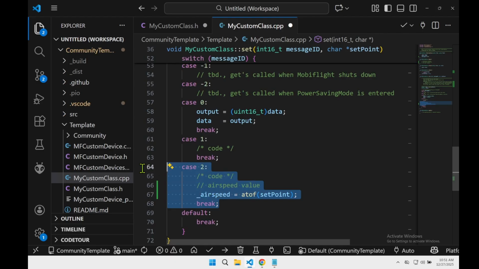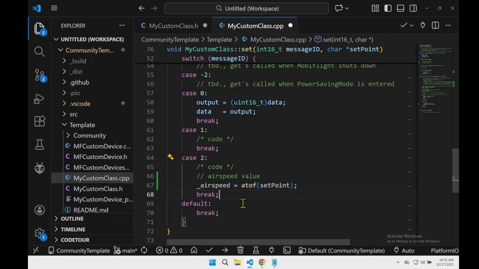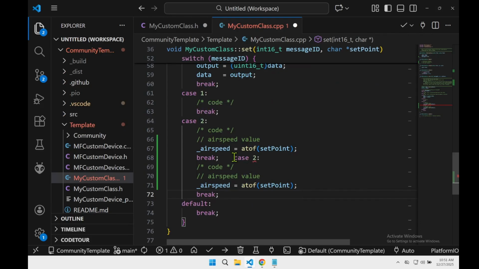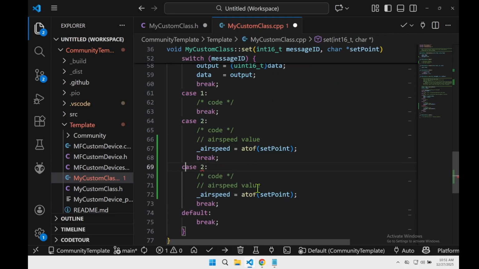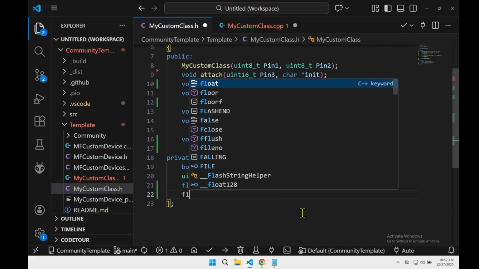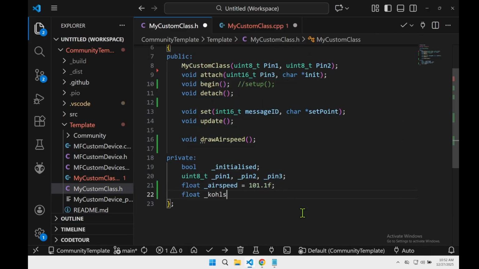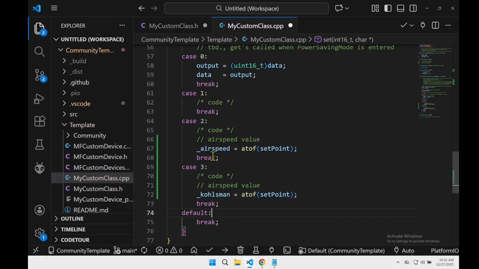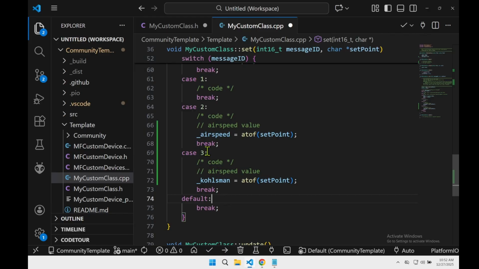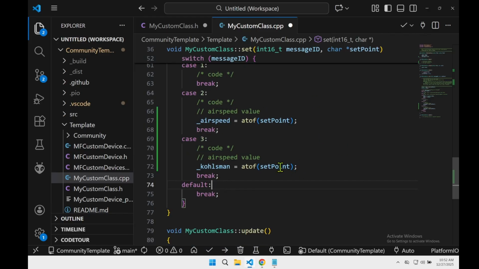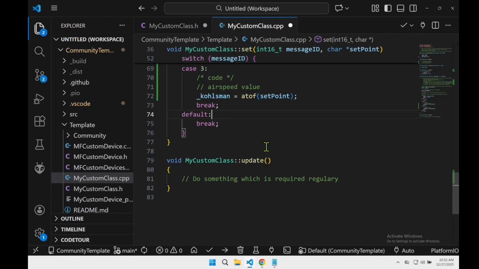And then you would just repeat this. So I would keep adding cases. Our third one might be that Kollsman. And we'll get an error there because we didn't define it. So we'd have to go to the custom class and define our Kollsman. Got it? All right. So we would be doing a lot of those, and we would have as many of these as the messages we need. How do we know Kollsman is 3? We'll get to that one later. But for now, just know that that's where we're setting things.